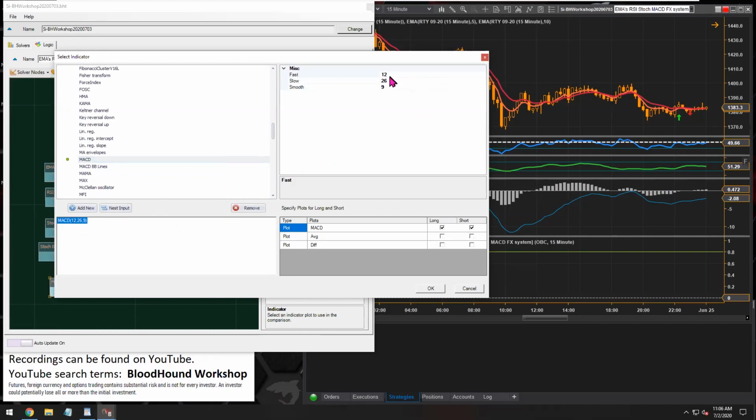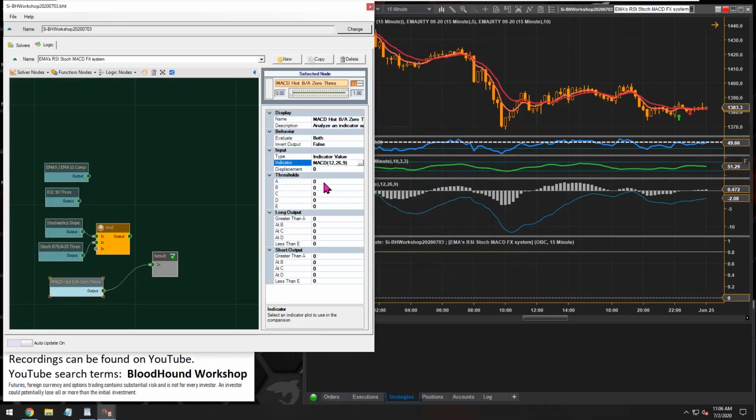All right, and I think this time we're just using the typical period settings for the MACD, but this time we want the histogram, or the difference. NinjaTrader calls it the difference, so we're using that plot. Our threshold value is the 0 line, so we're just going to leave all of our thresholds at 0.